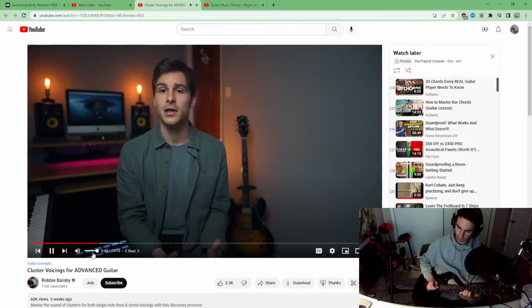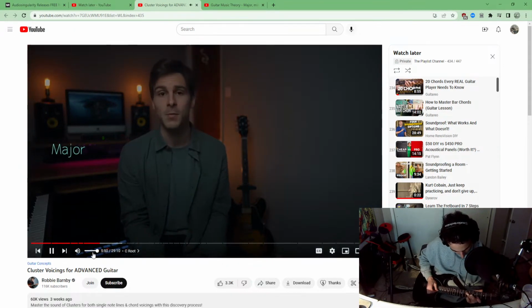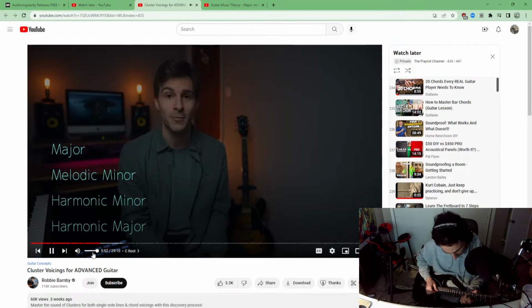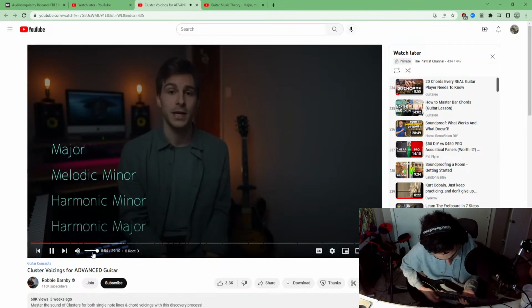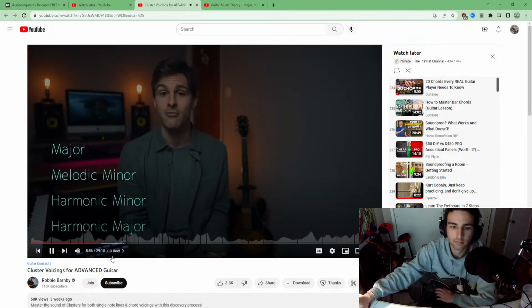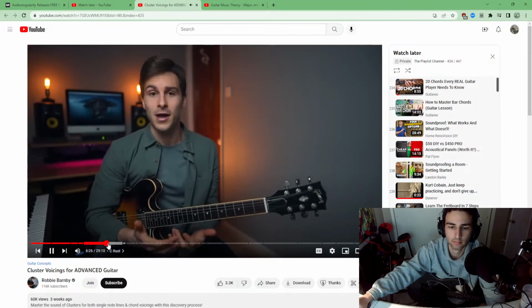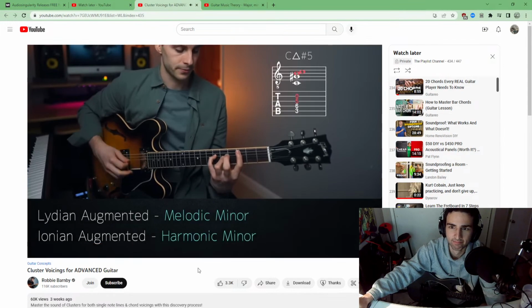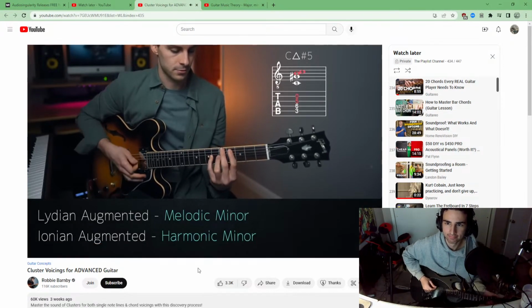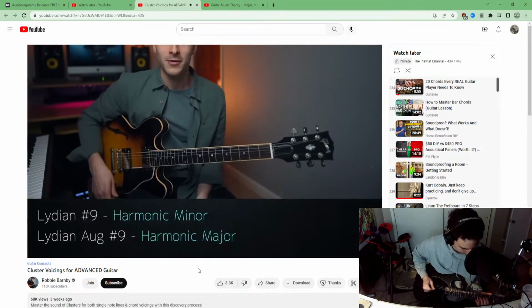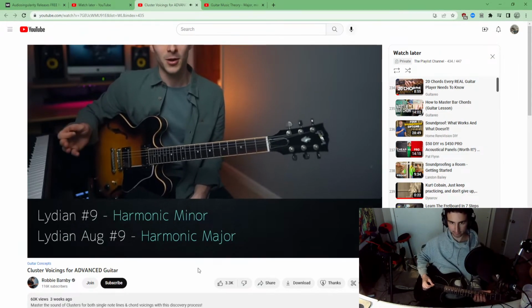For this, I'm going to think about my main parent scales, the major, melodic minor, harmonic minor, and the harmonic major. I've made cheat sheet PDFs of these parent scales as they're a really helpful resource for stuff like this, just because every scale has an Ionian augmented. We also get Lydian with a sharp 9, or also Lydian augmented sharp 9.